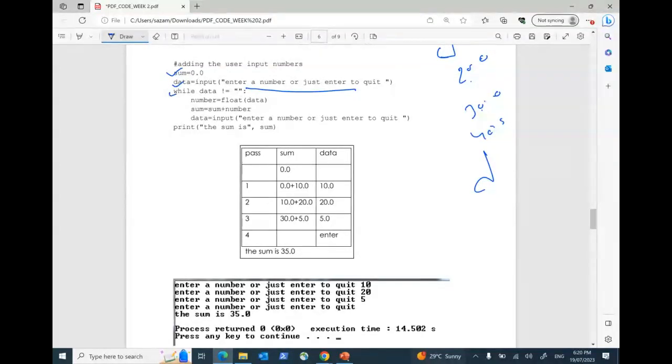While the data, as long as the data is not equal to, this is not equal to, right? As long as it is not equal to just double inverted commas, there is no space. You know that enter, right? In the enter, it is just double inverted commas like this. Because you know that whenever we put a number, whenever we put an input into the keyboard, this is actually a character, right?